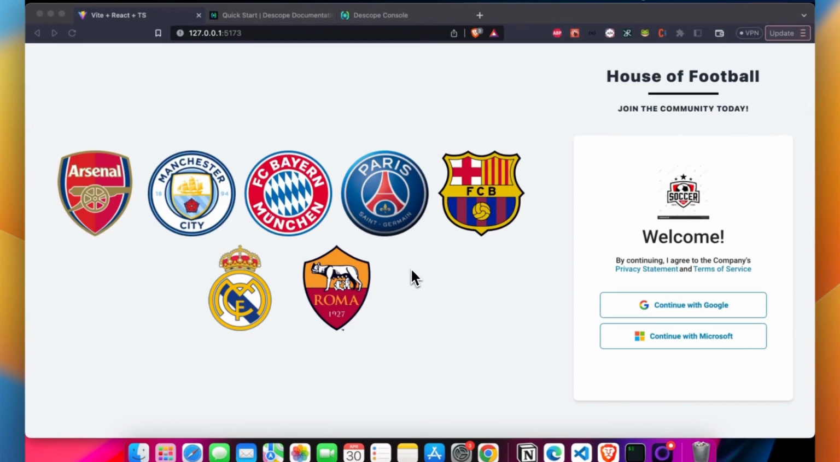So now that we have implemented the form as well as the sign up methods, we will try to navigate the user when the user signs up or signs in.